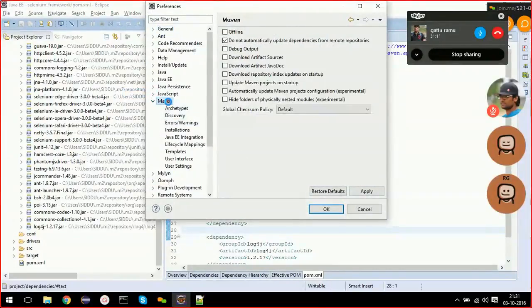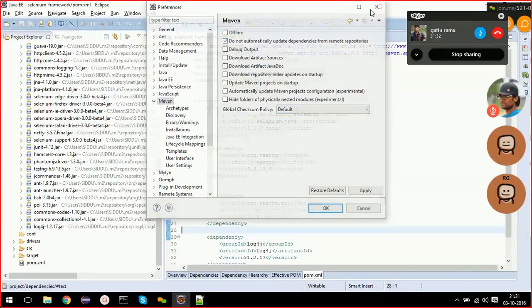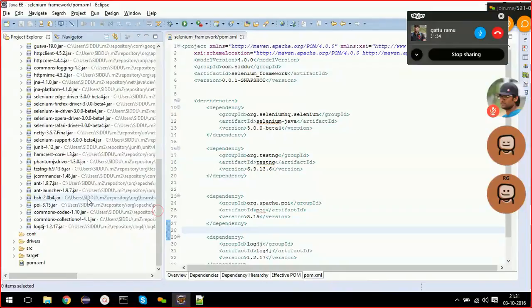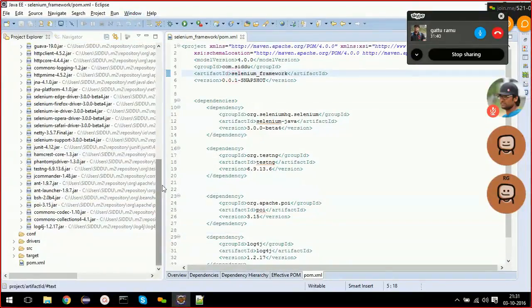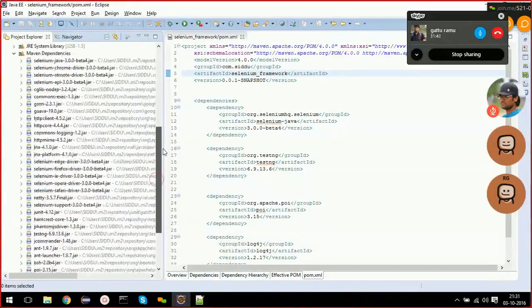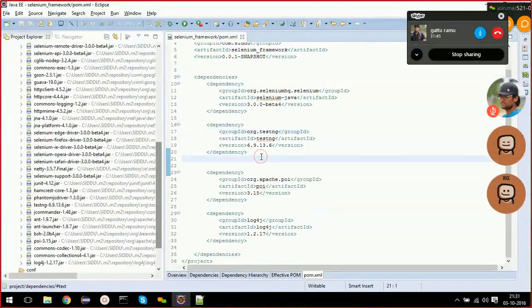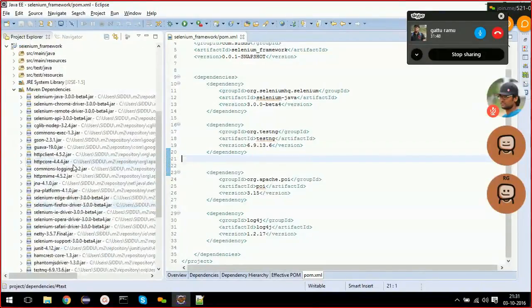Okay, we'll see if there are any testing. Look at this: do not automatically update dependencies from remote repository. So these are Maven preferences: offline, debug output, download artifact sources, update Maven startup. I think it has automatically downloaded it. There is a setting not to build it, but for downloading, it's not waiting for anyone. As soon as you add and save it, it is downloading and adding it to your class path.